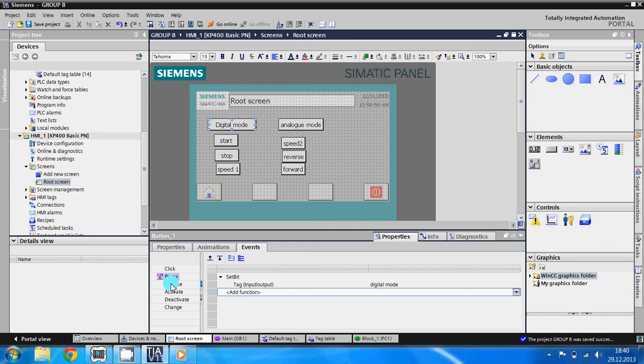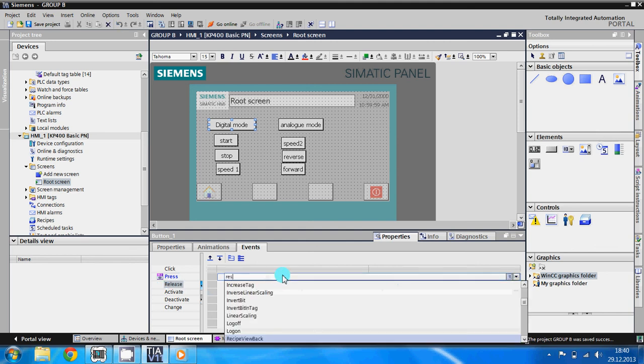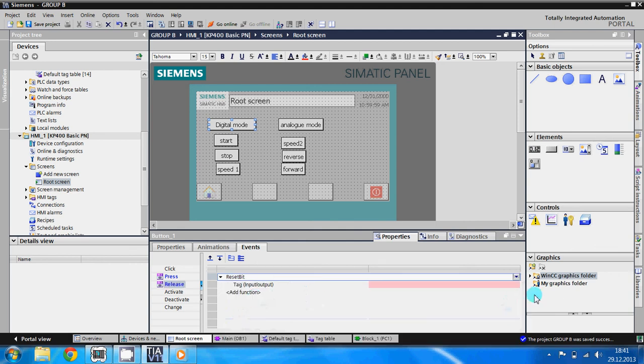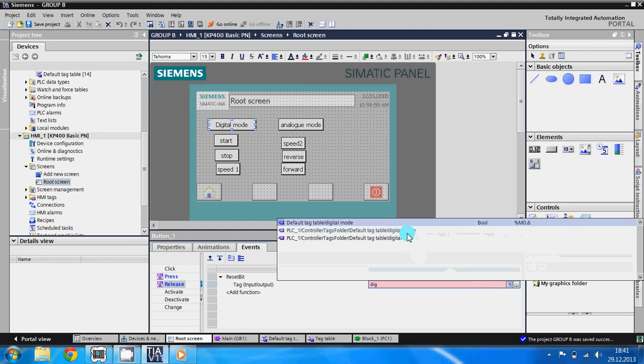So that is on the set, and when it's pressed, it's set bit, this digital mode, and when it's released we have to do the same. Well, reset. Okay, it must be a shortcut from somewhere. This is reset bit, and the same, our tag is digital mode. That's it.